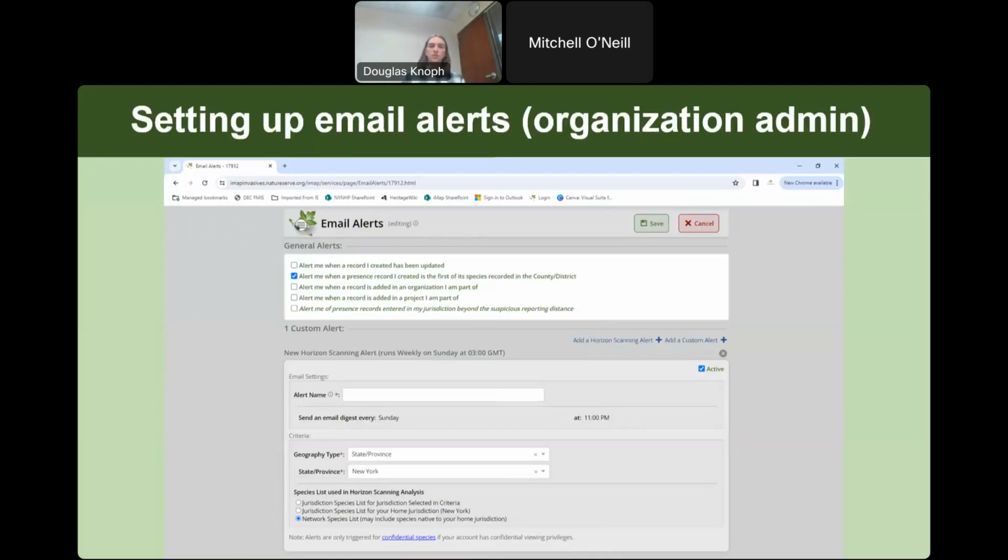So the way that the alerts work for the horizon scanning is that it will give you this specific geography that you requested. So if it's just your county, it will let you know of any first in county or district records for your county. It will then show you any new records in a 25-mile buffer and then in a 100-mile buffer. So you can keep an eye on any approaching regional species that you might be concerned with. I think that is it for email alerts.